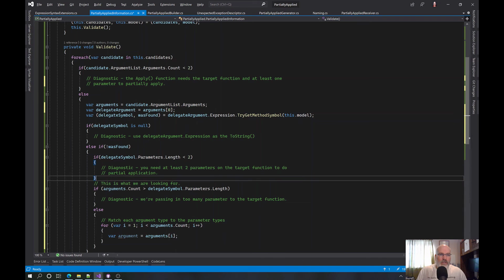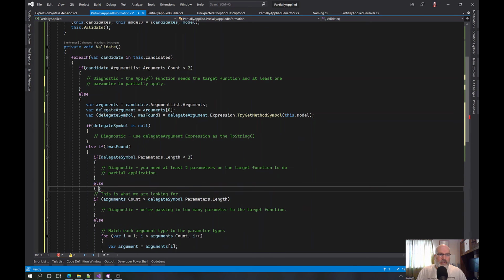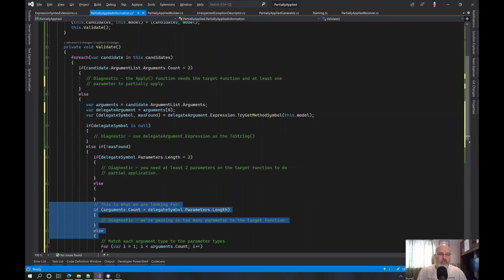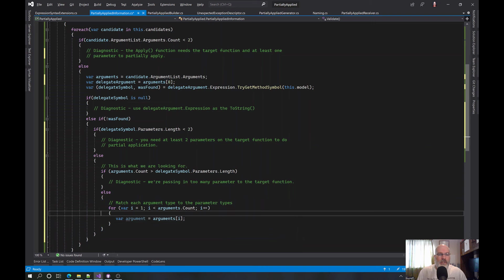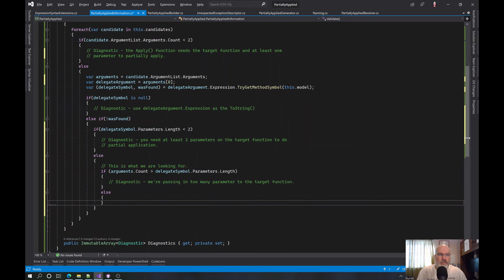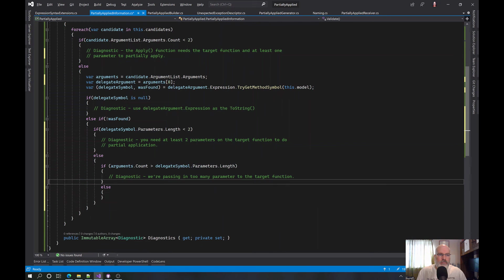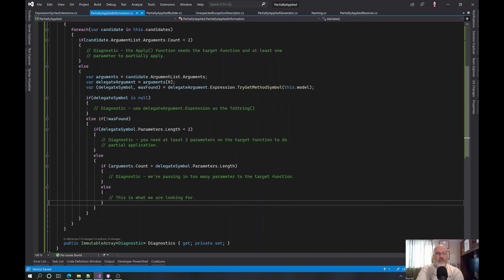Okay. Then we want to say else here. I don't like all the is's, if's, else's. Okay. And here's where I don't really want to match. Okay. Else. This is what we are looking for. Okay. I'm going to just assume that whatever you pass me in is going to work. And if it doesn't, well, then you're just going to get a compiler error.